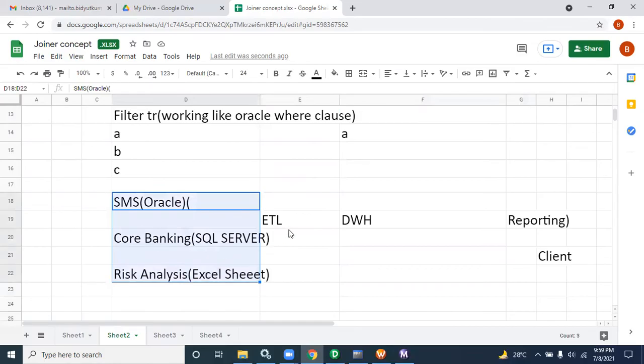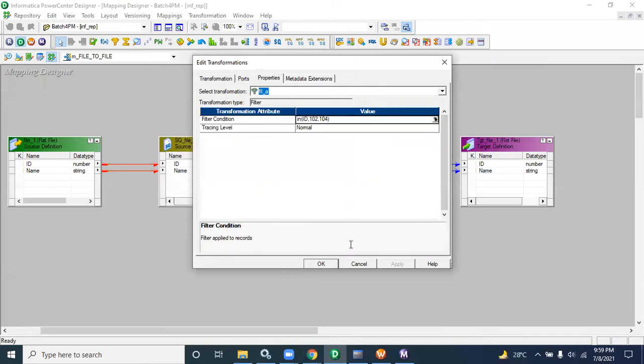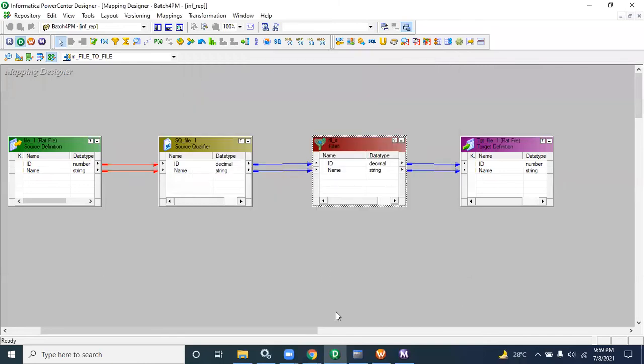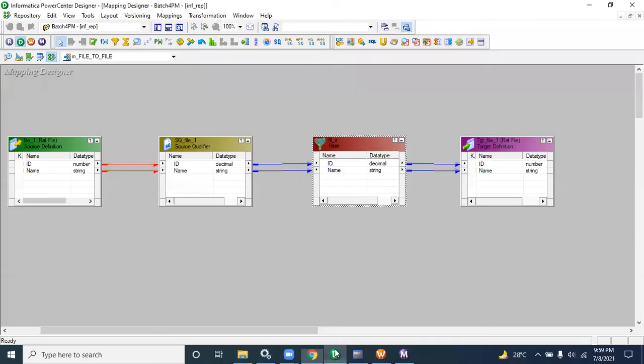But after ETL came into the picture, for all applications you write the code only one time, like this filter. You write it one time, but it works with all sources. These three applications will work on the same logic. That is the main reason behind the transformation. You write this kind of logic in Informatica or any other ETL tool, and it should work with multiple sources.